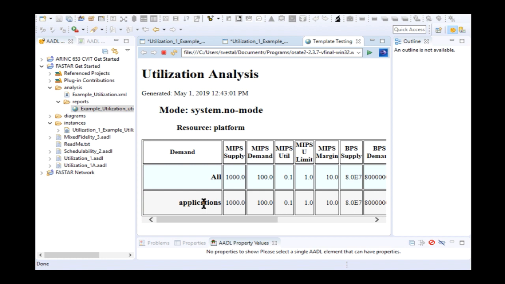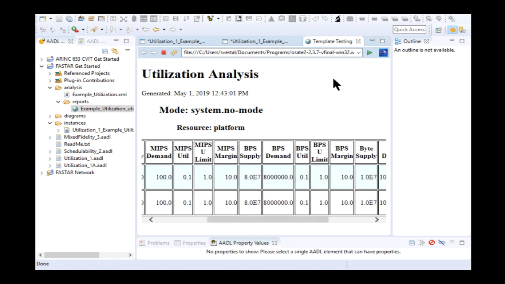There is also one row for each individual demand that's placed on the resource. In this case, there's one row because there's one application. The MIPS supply in this row is apportioned among all the demands placed on that resource according to those demands. In this case, it's not split apart because this is the only thing that's placing a demand on the resource. And it lists MIPS demands and so forth.